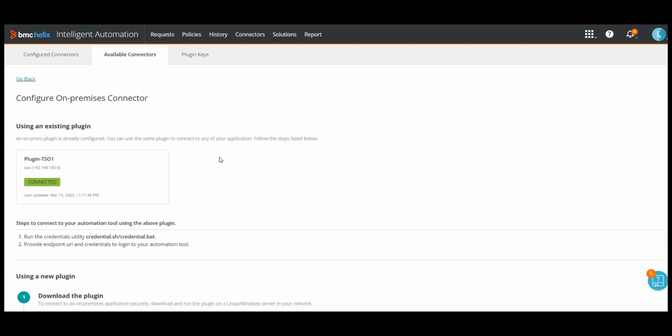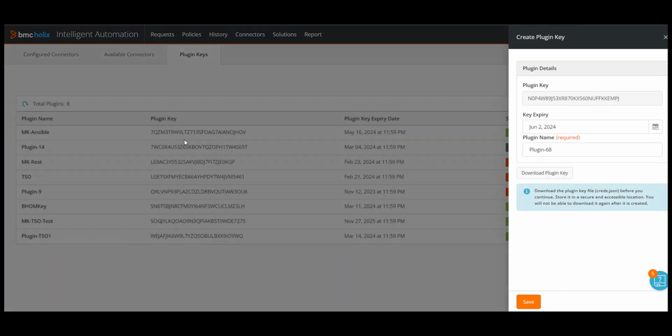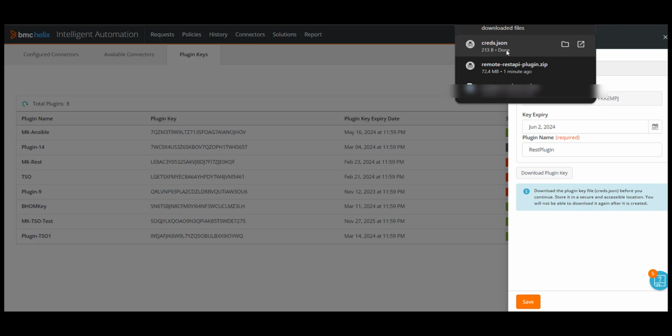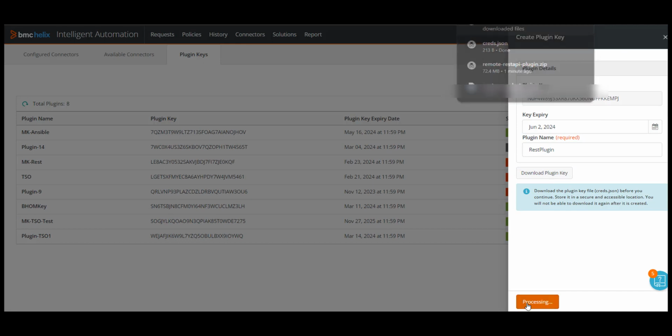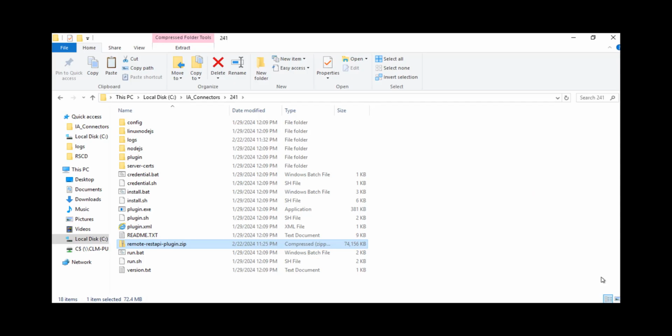If you want to use a new plugin key for your plugin, then click on plugin keys, create plugin key, provide a name, download plugin key. This will download a creds.json file. Click on save, yes. On the server where you want to install the connector, copy and extract the downloaded plugin.